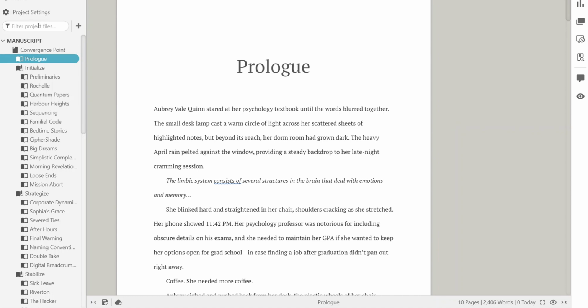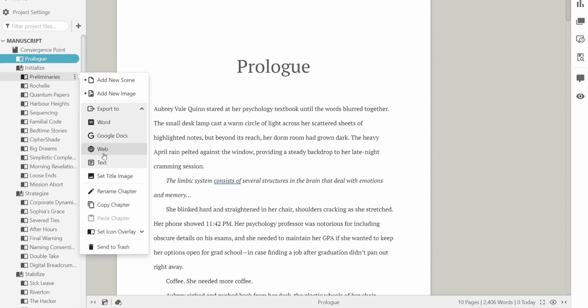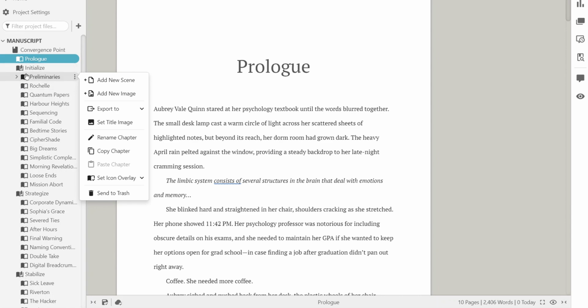You have on the left-hand side here all of your chapters. You can create parts, chapters, and within that you have scenes, and you can organize them however you like. You can drag and drop, you can rename, you can add new scenes, you can even add images, and as you can see, you can export in different documents. There's a lot of cool things you can do. You can even change the icons here.